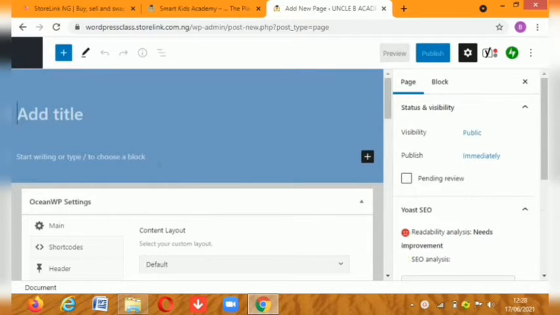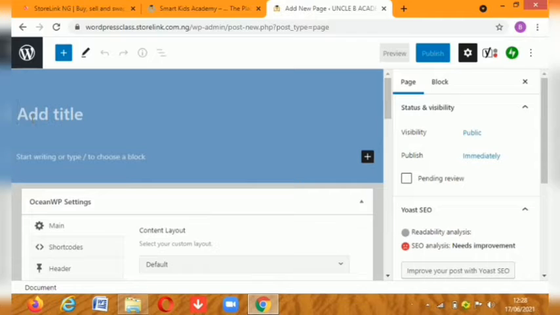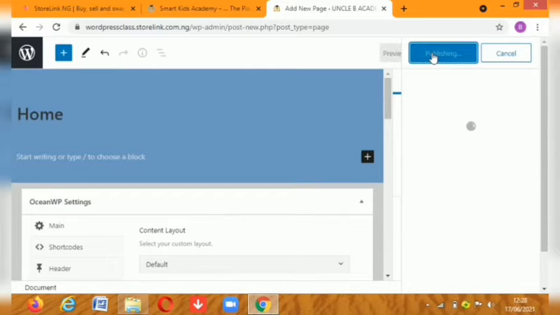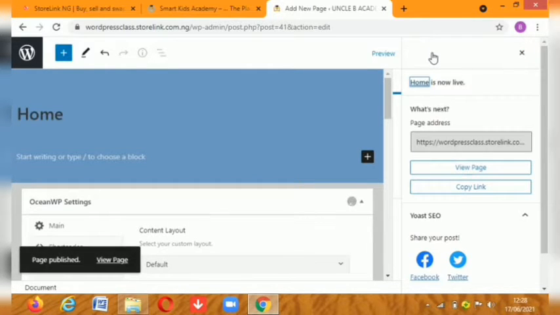Where it says add title, you just go there and type H-O-M-E, home. That is all we have to do here. Then we click on publish. We type H-O-M-E, which is the title of the page, then we click on publish. Once we click on publish, the page will be published, and you can see it says page published, view page. So that is all we have to do here for now.